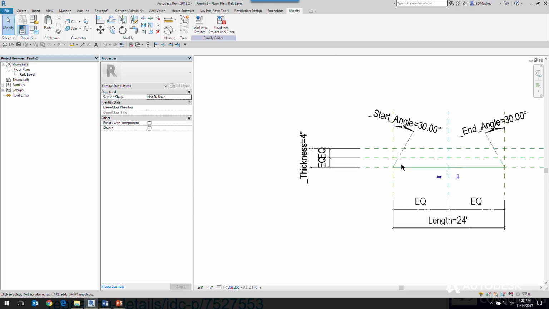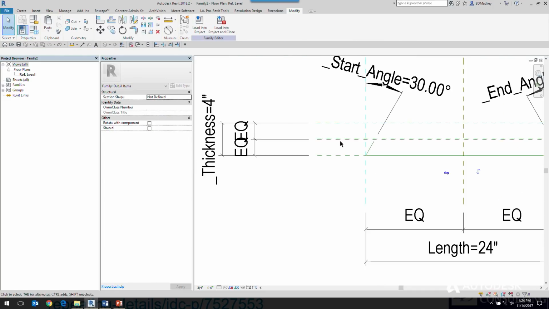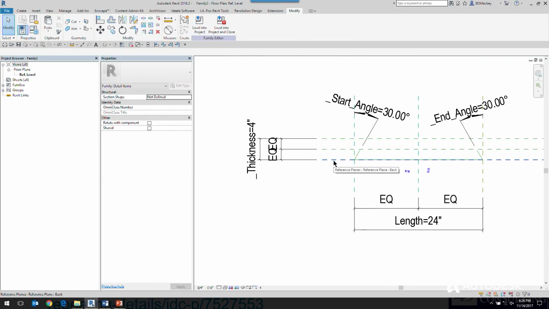It won't let me delete the reference lines. I will be stuck with those forever. But just a little side note, when you go through, that is a way to do it. So create family templates for your office for what you guys think you will need.